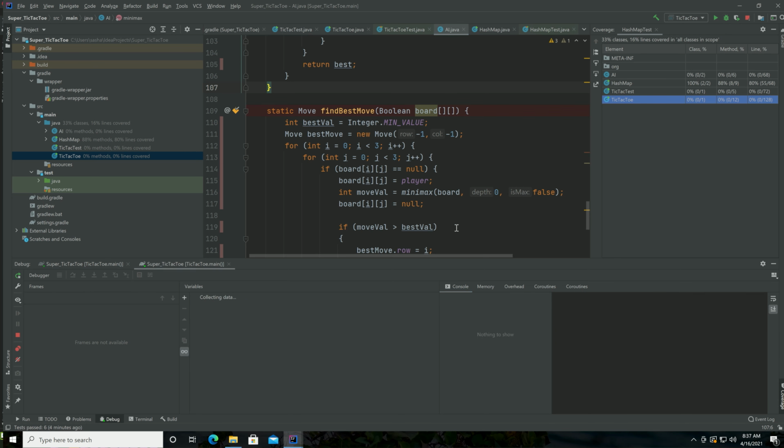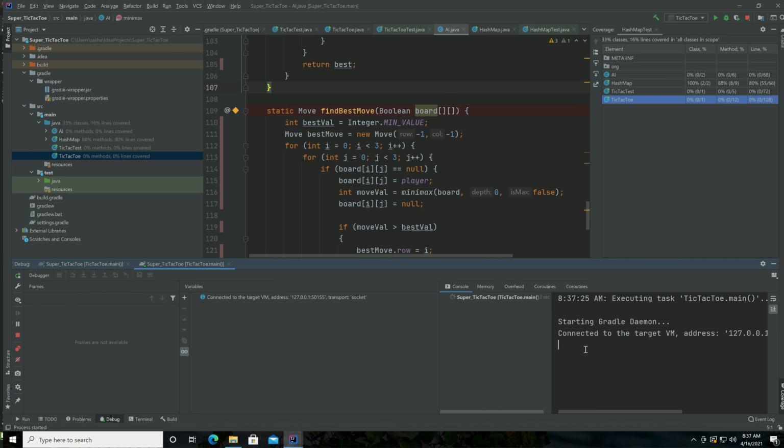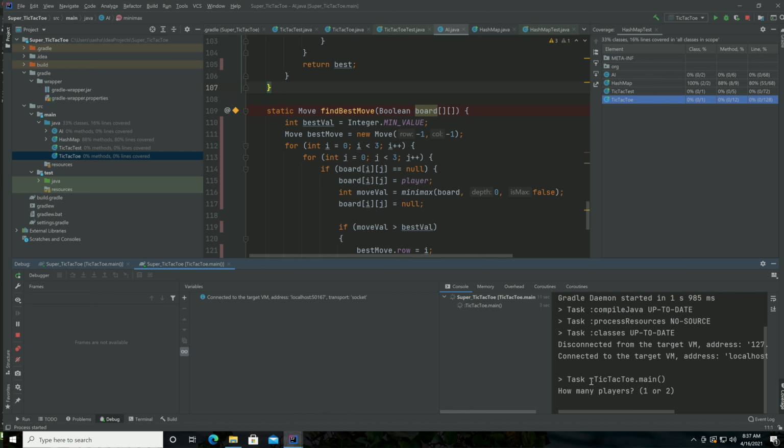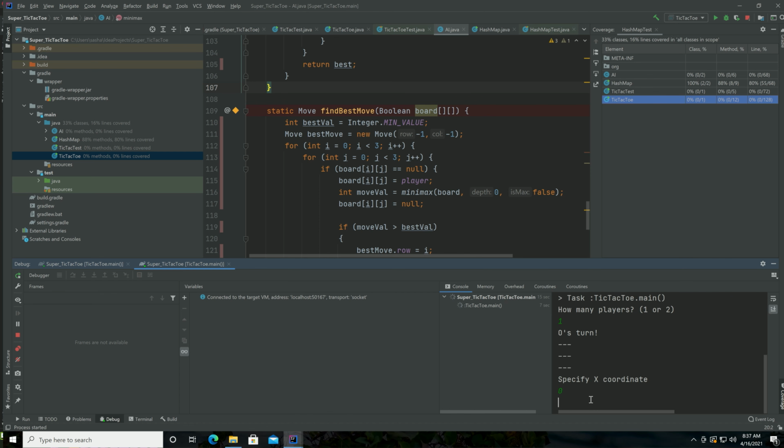So if I run this with the debugger again, and I give it the same arguments, we can see the ratio of how many times it tries to find the move versus how many times it evaluates the board. So if I go to the console and put in my arguments: how many players, 1, specify x coordinate 0, specify y coordinate, come on, 0.